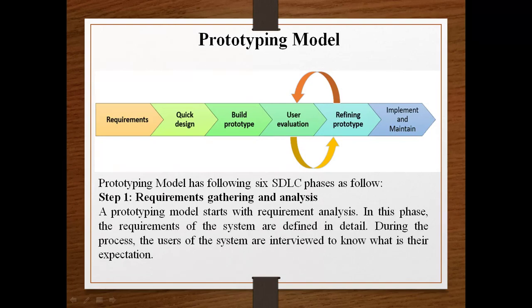So the prototyping model has different phases. There are 6 phases. First is requirement, then quick design, build prototype, user evaluation, and refining prototype. Now please see this particular diagram. The refining prototype again goes to user evaluation, and again goes to refining prototype. So this is the circular input output where it is going to do continuous analysis, continuous testing, continuous designing and then give a better result. Then implement and maintain.